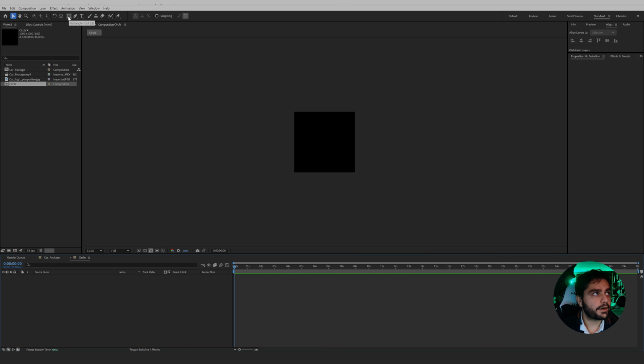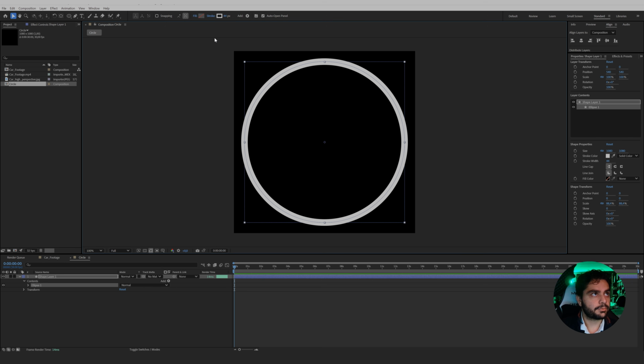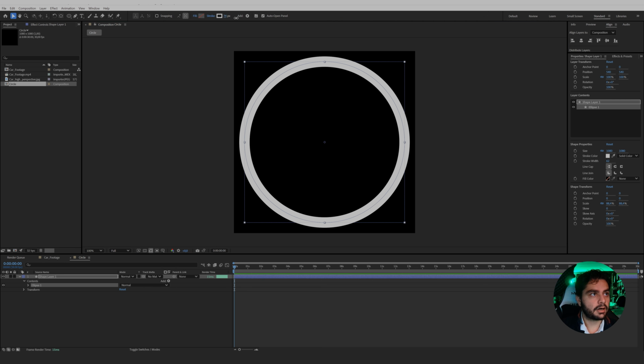Then I will go over here to my rectangle tool, click on it, and choose the ellipse tool. Double click on it to make an ellipse. Now you'll see that you have a perfect ellipse because we're working in a square composition. I will then take one of the corners and hold Shift and make it a little bit smaller, just so it fits within the composition right here. You can play with the size of the stroke, maybe make it a little bit bigger.